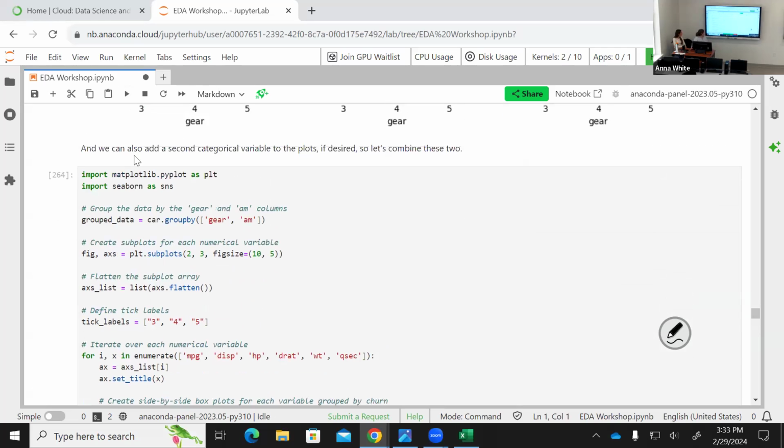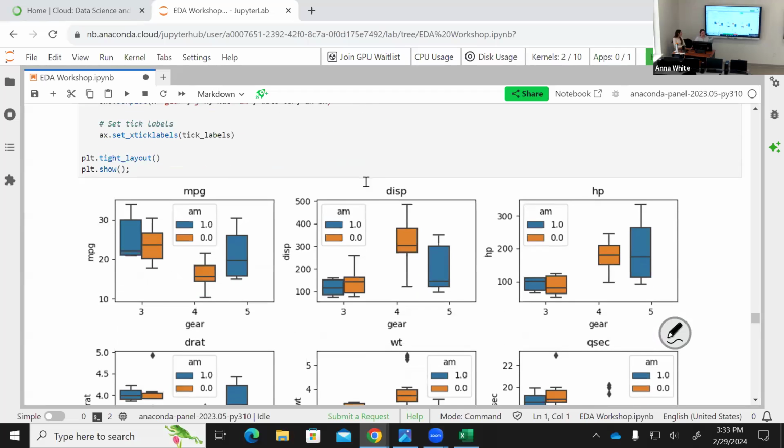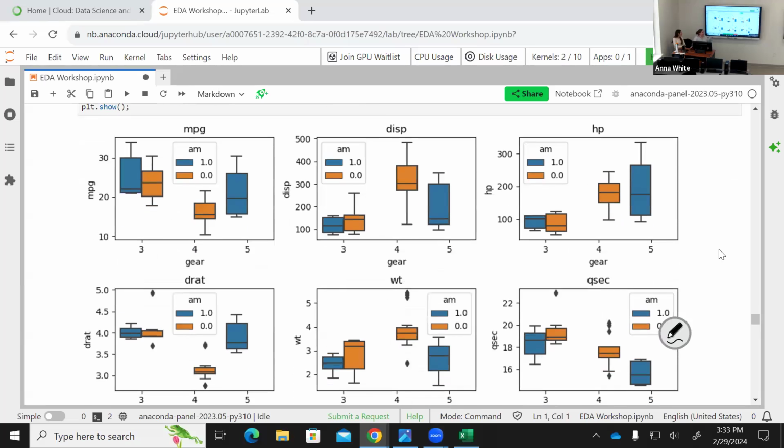And something else you can do is also consider 2 categorical variables at once for each numeric. So these plots can tell you a lot. They are a little confusing though, and they still kind of work just because our data set is small. Notice something I'm looking for: in this data set, there are no automatic transmission cars with 4 gears. So just some things you can tell like this.